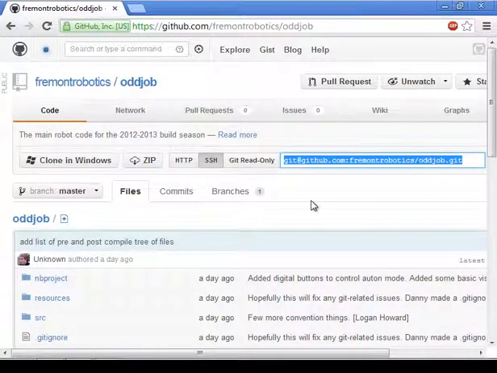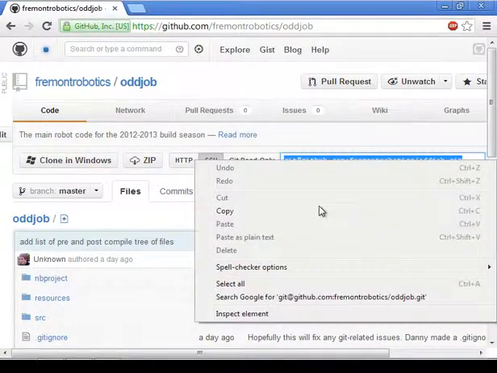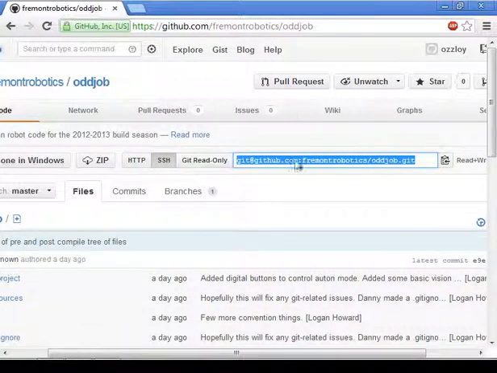Once you have Git installed and configured, you should go to github.com/fremontrobotics/oddjob for the oddjob project code. And then go to this right here and copy.